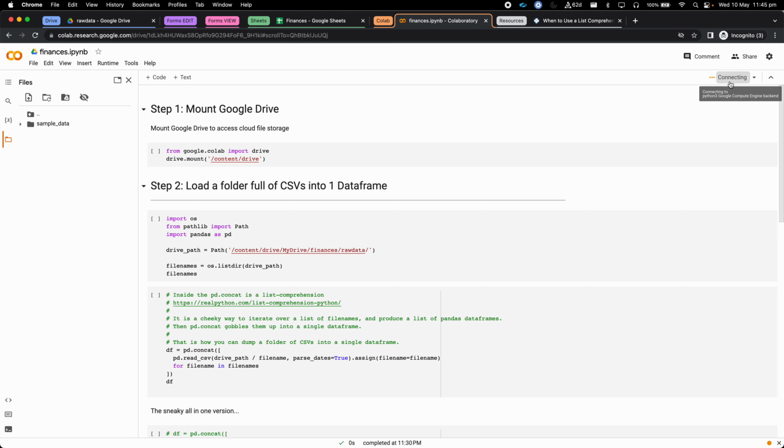So what this is doing is it's spinning up some compute space in the Google Cloud. It's a free tier, but it still gives a generous amount of disk and compute memory.